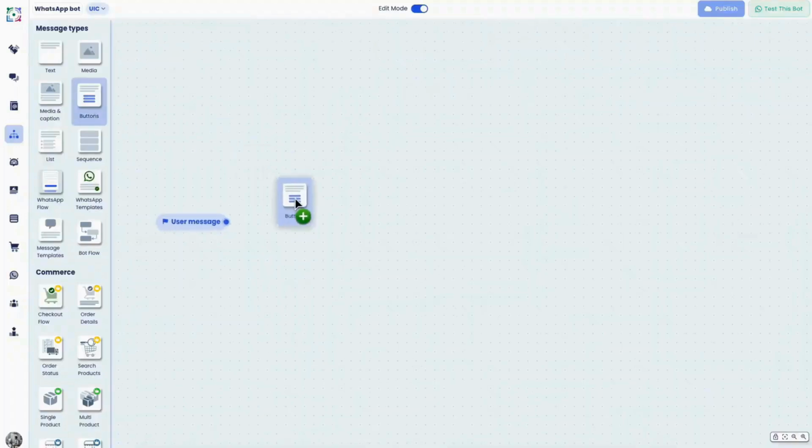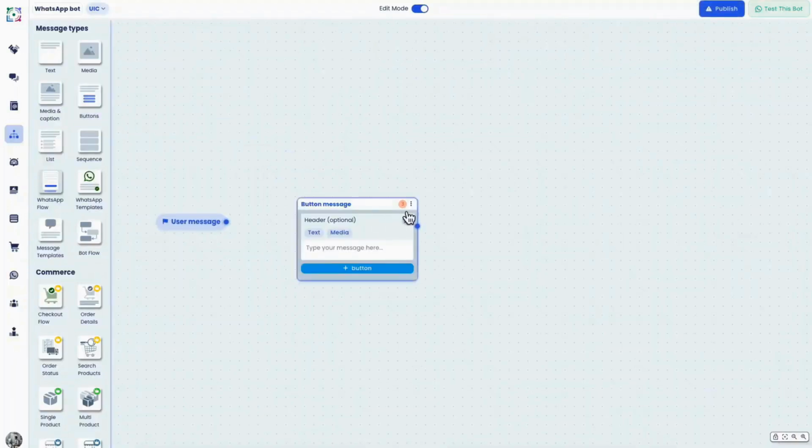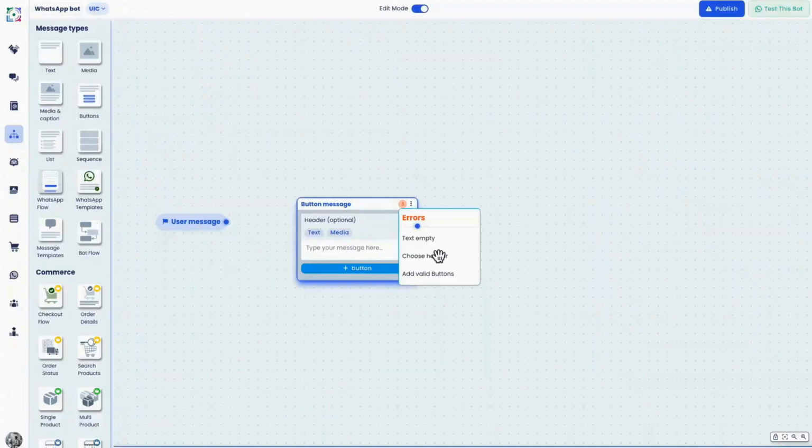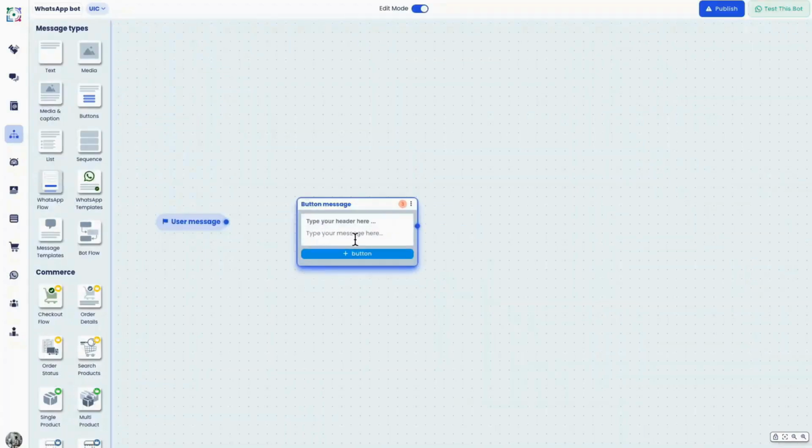We are going to drag a button message into the workflow. At the top of the message, you will notice warnings. These warnings are automatically generated to help you avoid mistakes. You can review the warnings, address them, and proceed smoothly. This feature simplifies the bot building process and ensures accuracy. For example, the warnings will notify you if the header is invalid, if the text is empty, if no button has been added for a button type, or if the button is not valid. This ensures that your bot is error-free and ready to use.